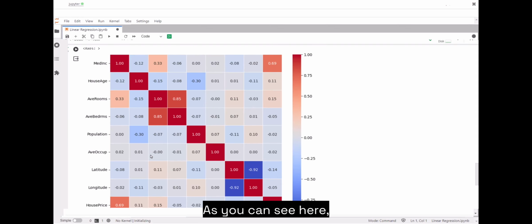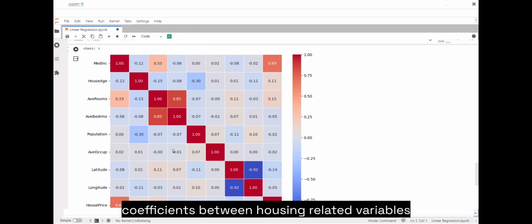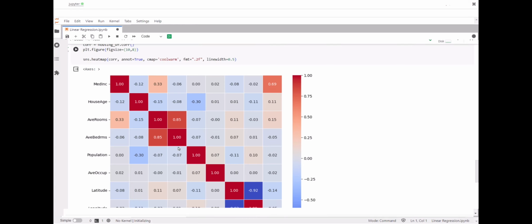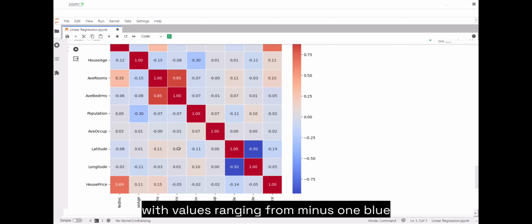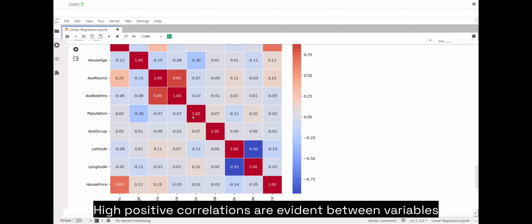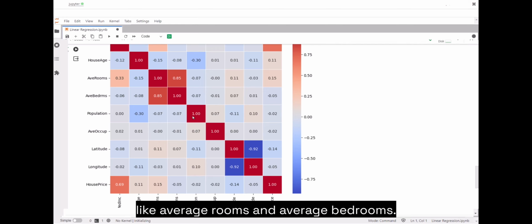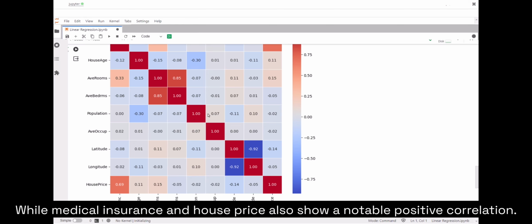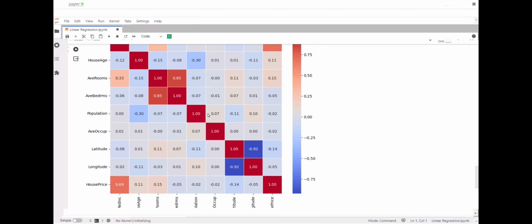As you can see here, the heat map displays correlation coefficients between housing-related variables, with values ranging from -1, blue, to 1, red. High positive correlations are evident between variables like average rooms and average bedrooms, while medical insurance and house price also show a notable positive correlation.